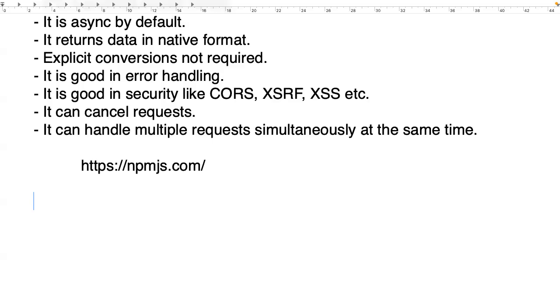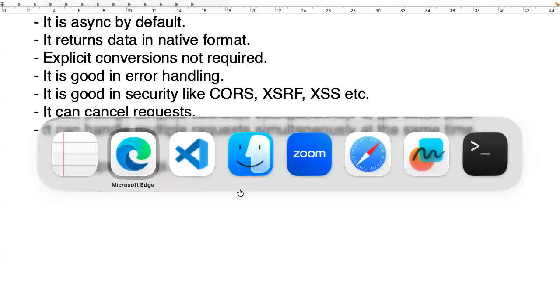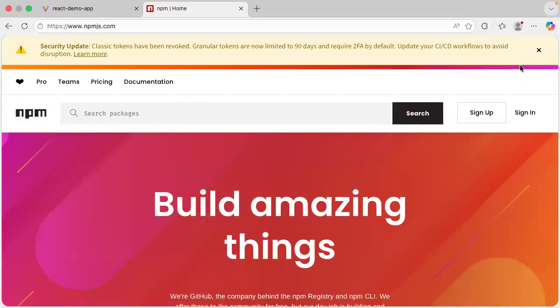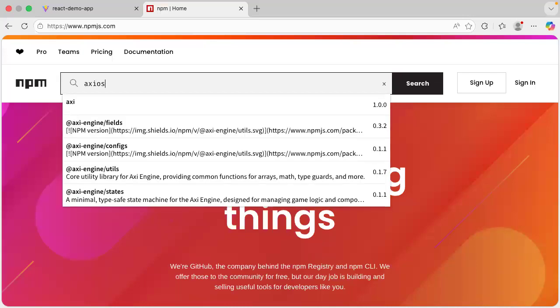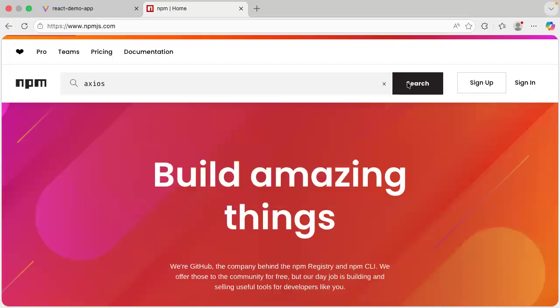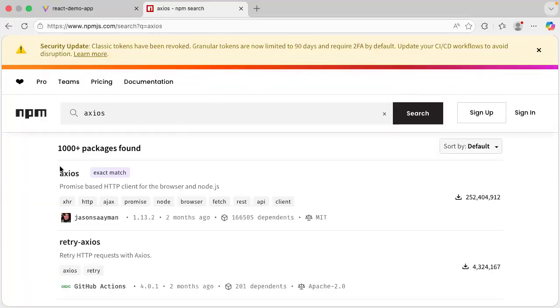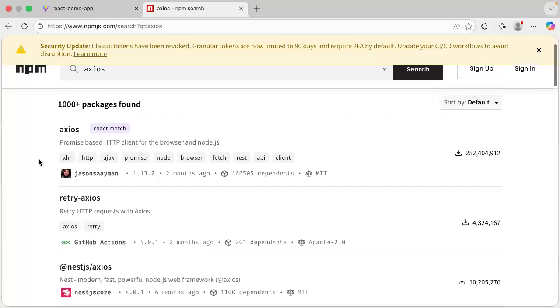Which library, for which purpose, how to use that library. All libraries that we use, their professional information is present in this website, because this is the Node package manager, which is used to install those libraries in our project. You visit this website npmjs.com and search for Axios. It will show 1,000 plus packages like Axios.